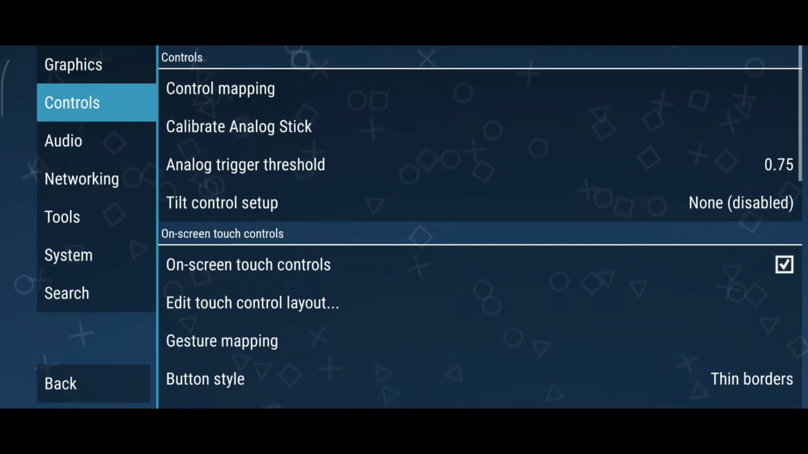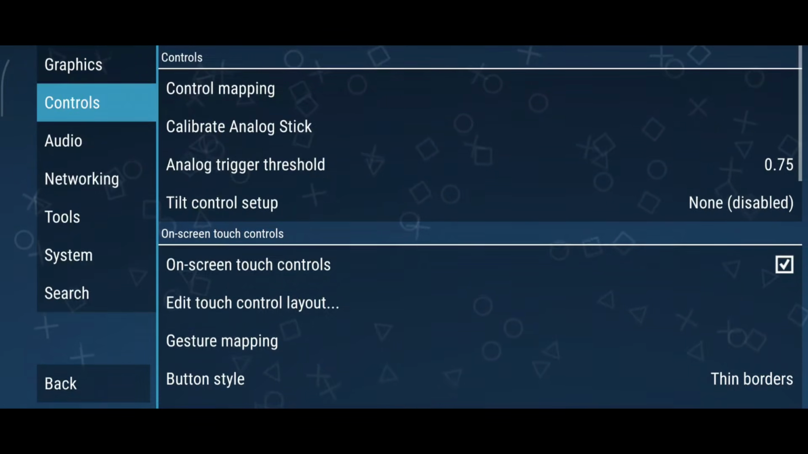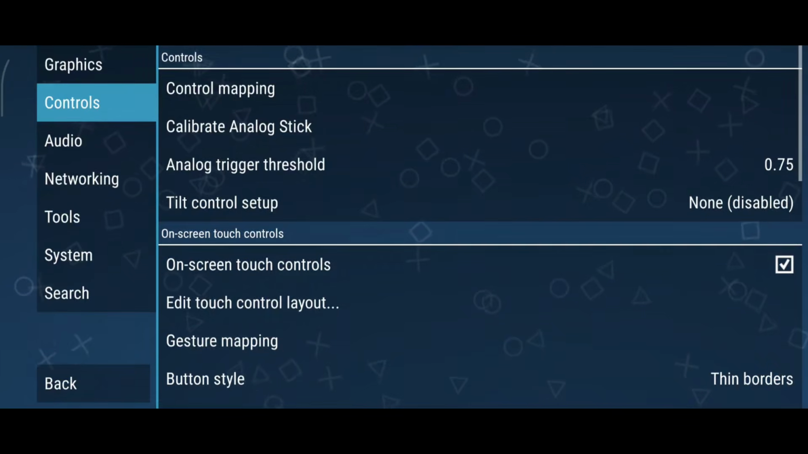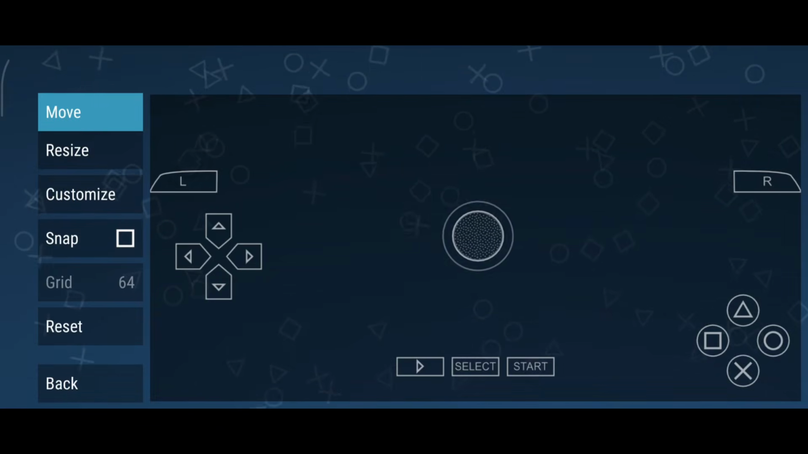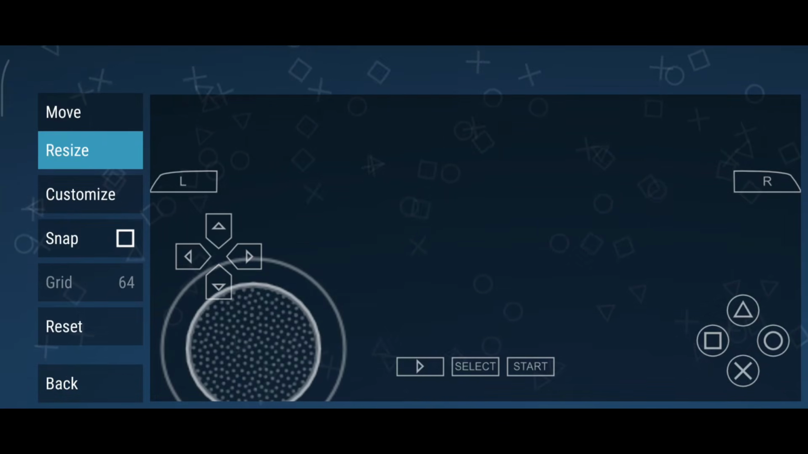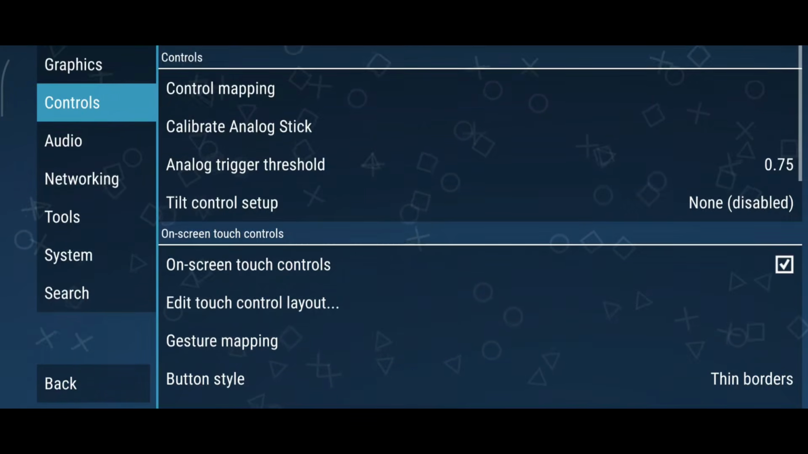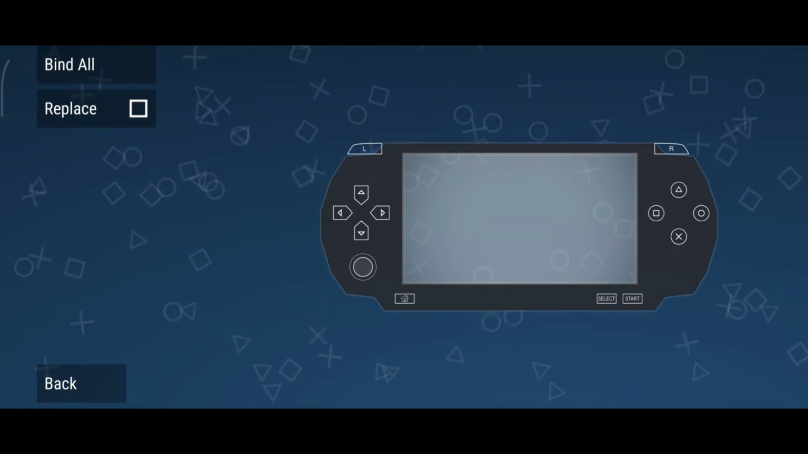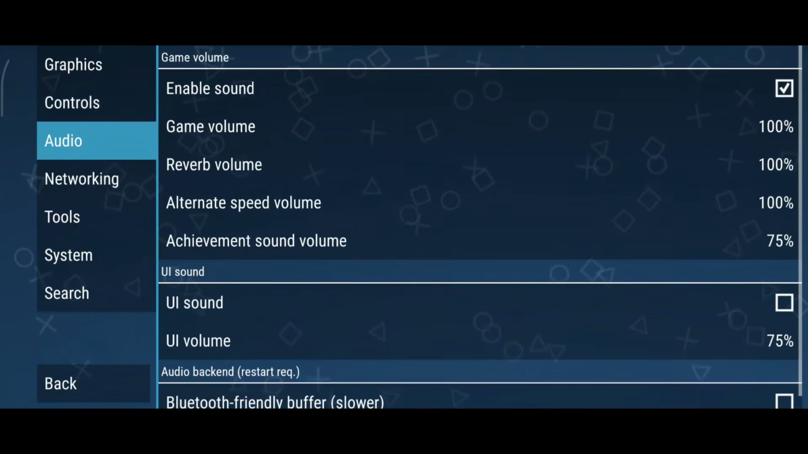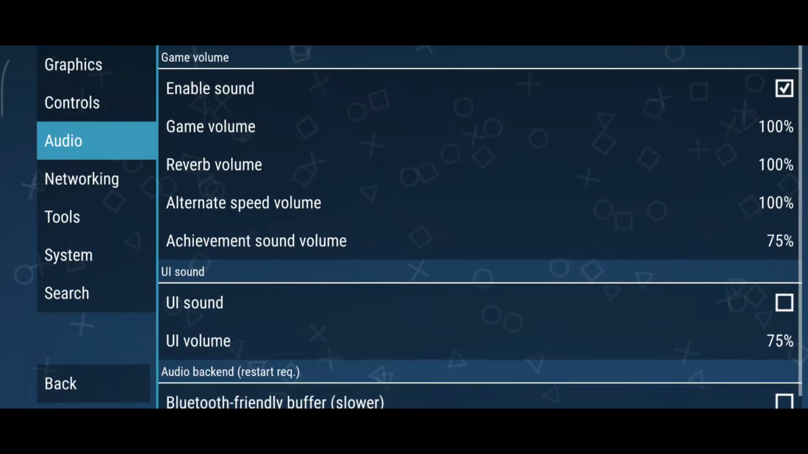The controls menu is another highlight of PPSSPP. If you're not using a Bluetooth controller, use Edit Touch Control Layout to move buttons, resize keys, increase or decrease opacity, and also customize the key types. If you have a controller, there are a lot of other settings. Just leave them as default. In the audio menu, I recommend keeping the default settings.